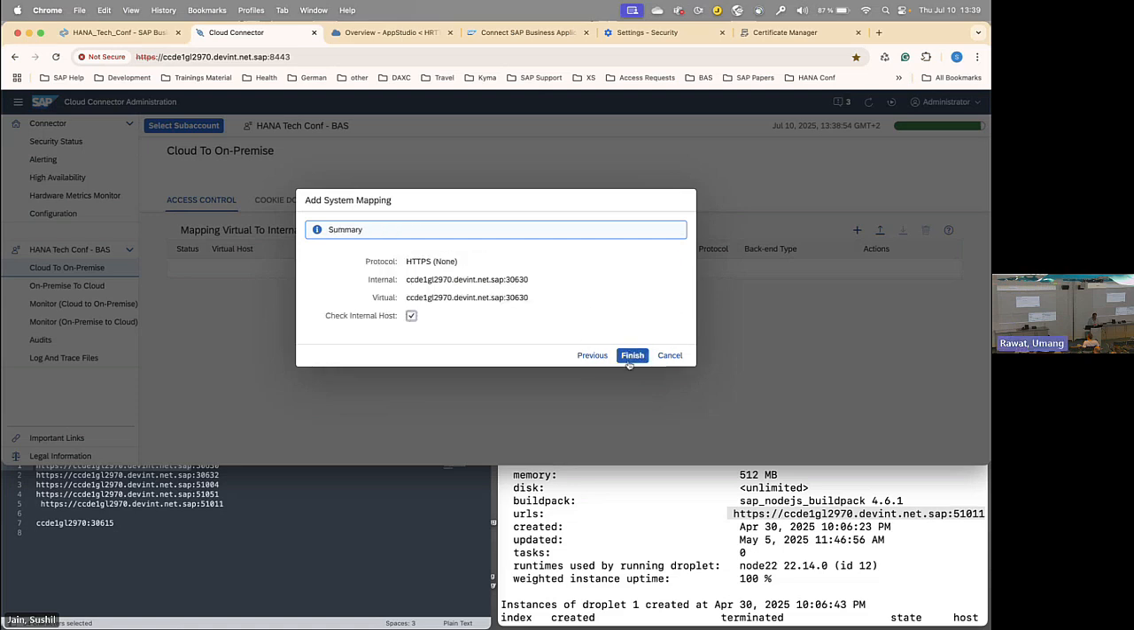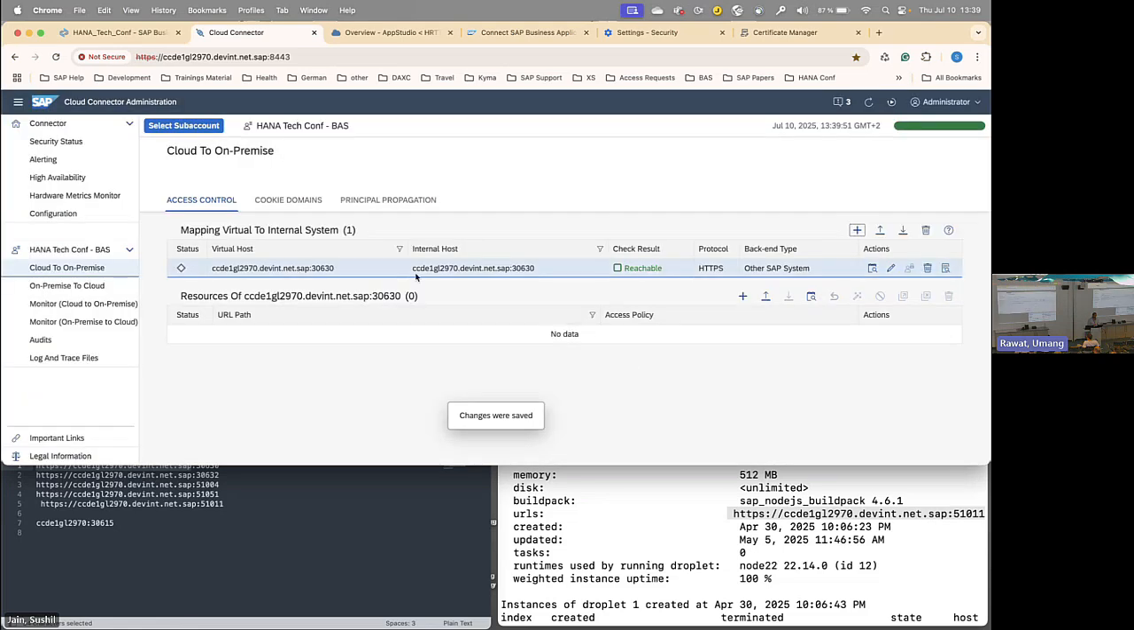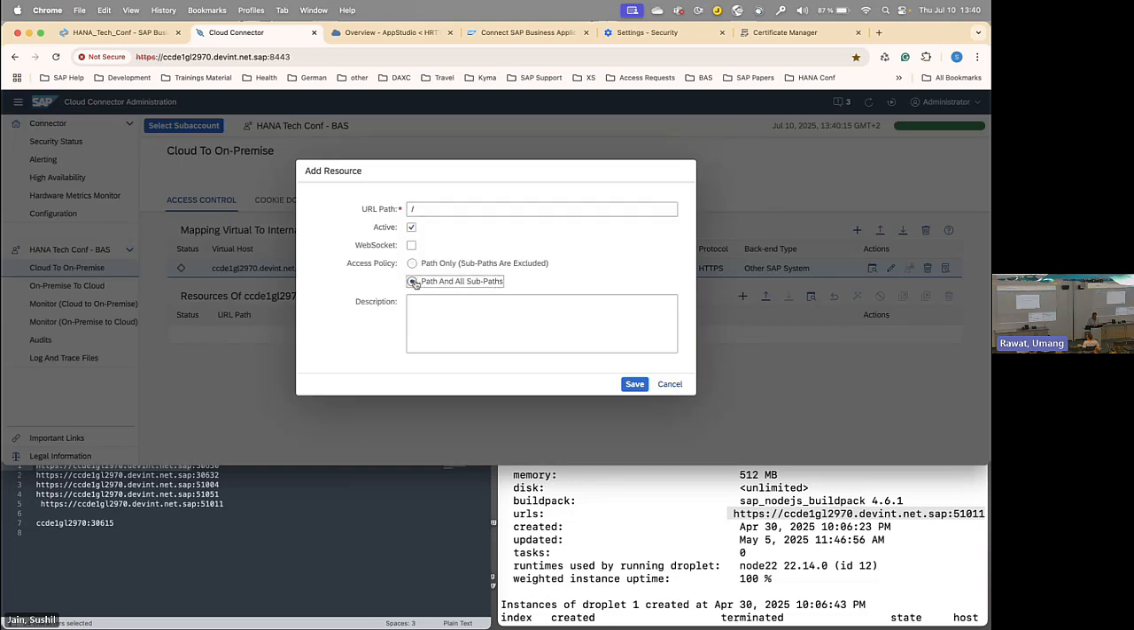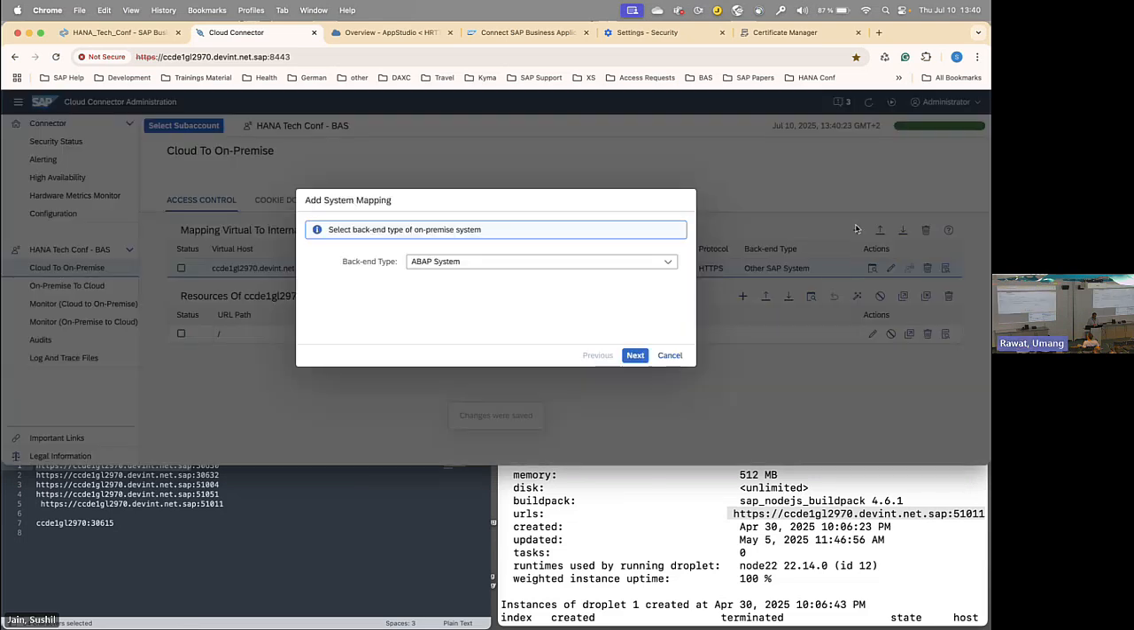Let's check if this system is reachable or not from the cloud connector. I can say this is reachable, and whatever HTTP request comes to it will be forwarded to the end system. But now we have to allow some resources on that. For now, it will just take the request only to this URL. Whatever comes after the slash will be blocked. So we can expose that by creating resources. First I select the system, click plus, and allow this path and all sub-paths.